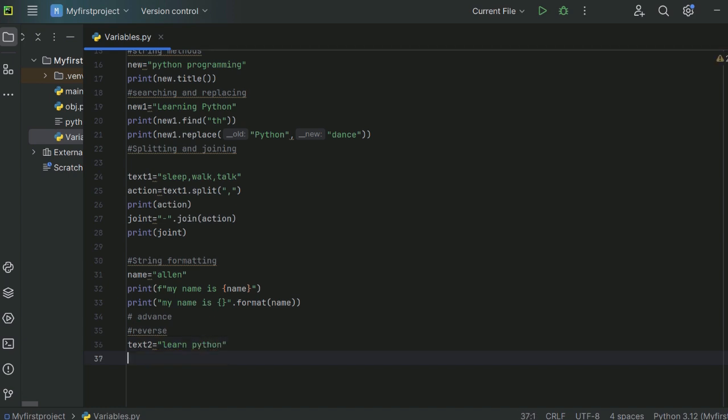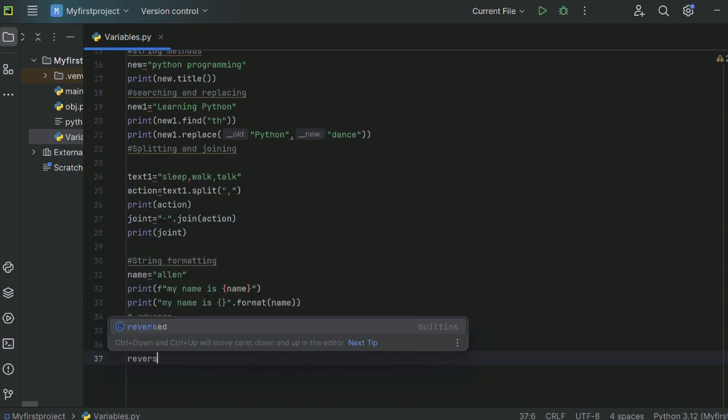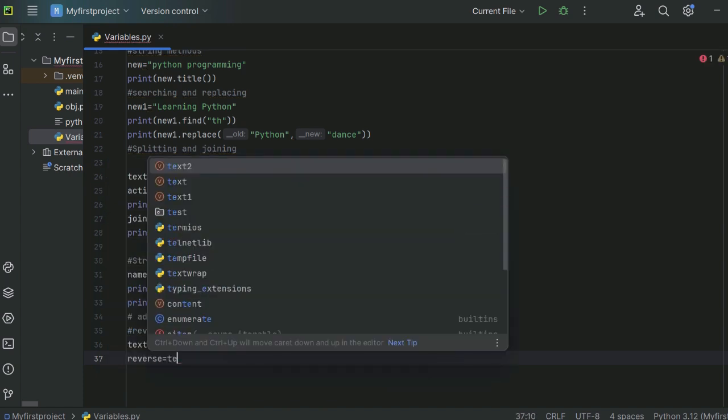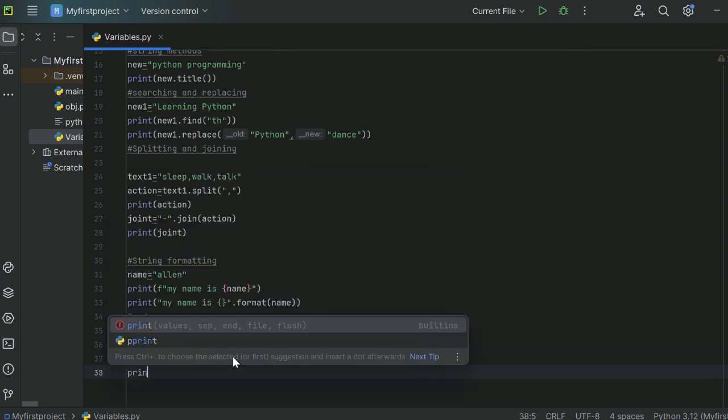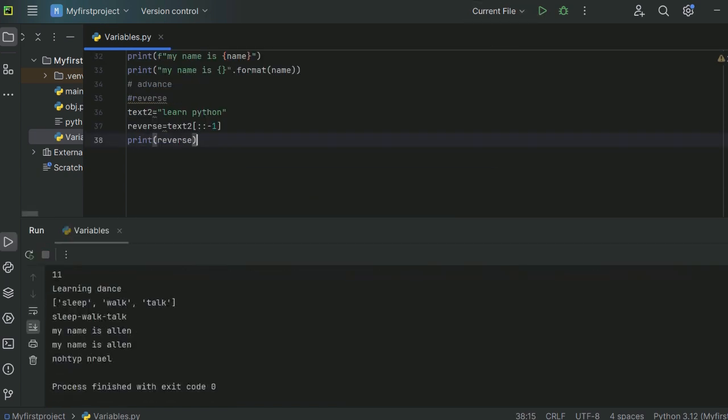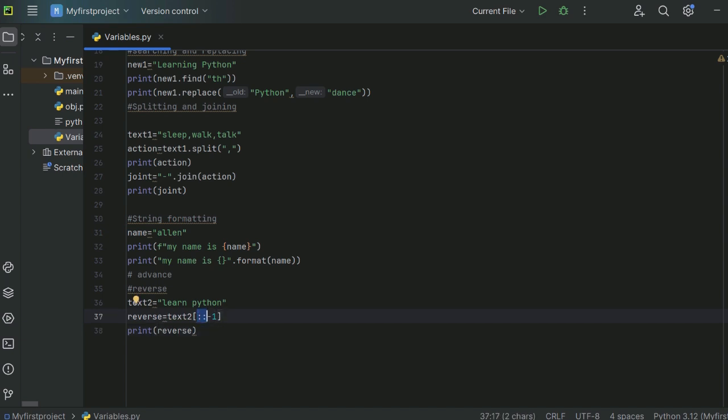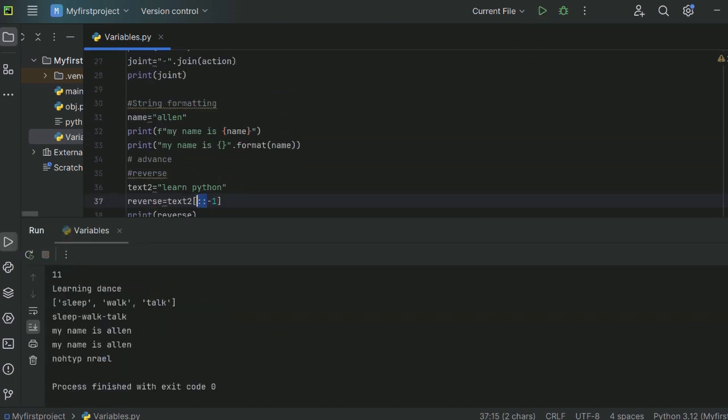And here I will be writing reverse, assign text2 colon colon -1. This is a concept. Here we'll print this. So print reverse. Let's execute and see the result. Look at this. Learn is changed to this. Python is changed. This is how you can reverse the string. Understand the concept here. Colon colon is to slice it, and then you're saying start from -1. So here -1 is last one. So it starts from here and reversed it. So you remember this concept we learned in slicing.